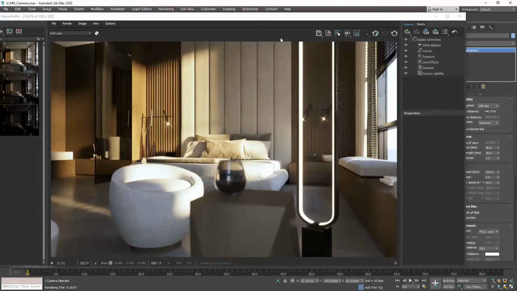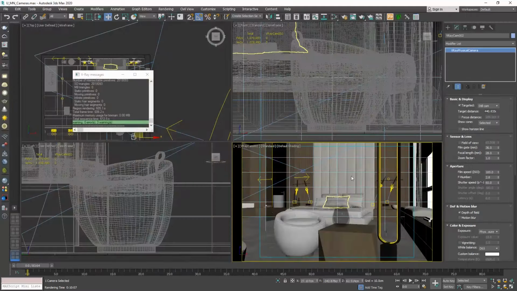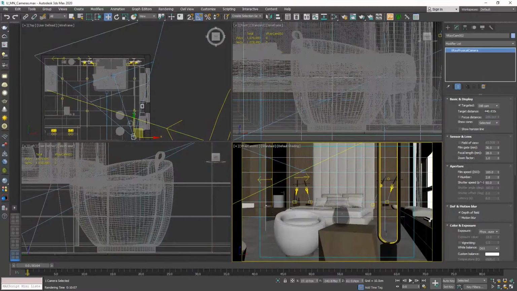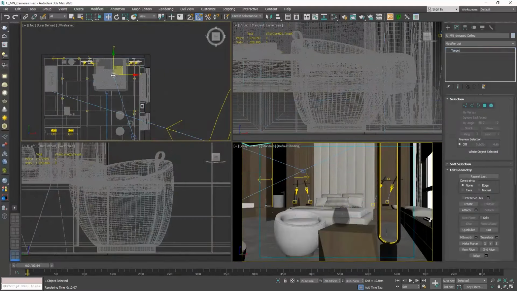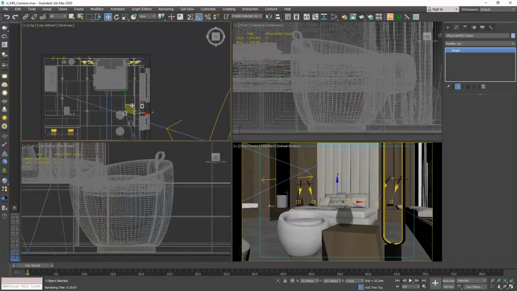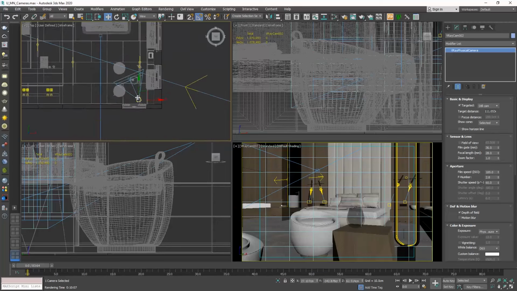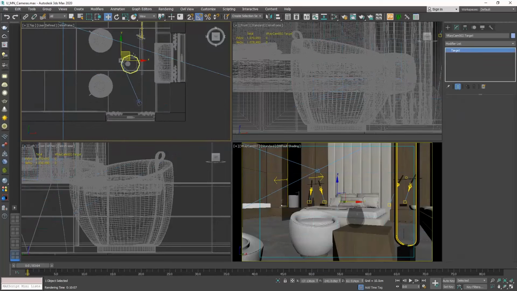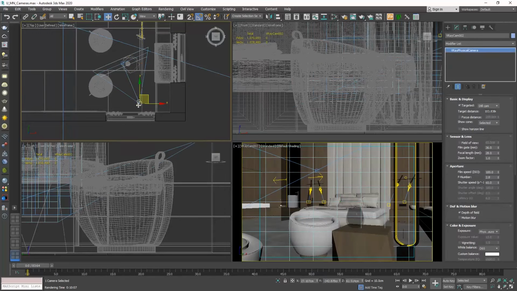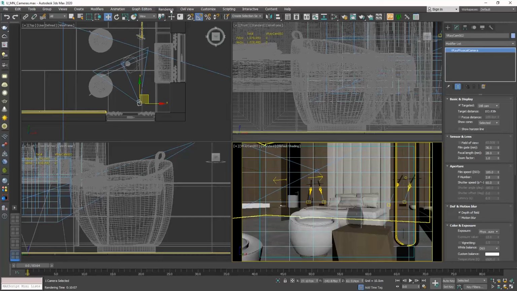You can see that everything in the background is crisp and the foreground is blurry. Now, let's move the target so that we move the area of focus. Always select the camera to understand the area of focus. So now, the area of focus is the coffee table with the glass on top.